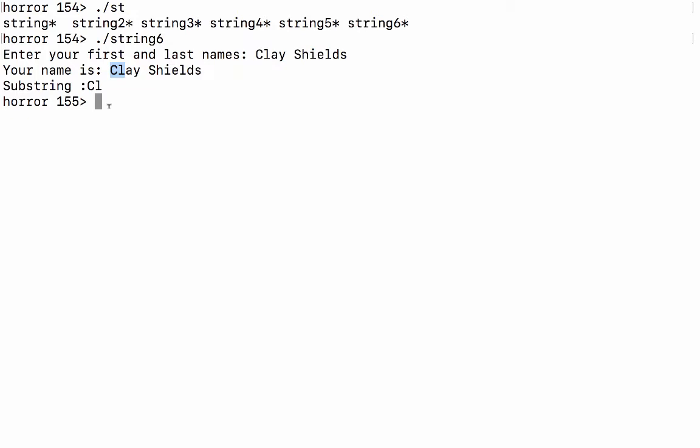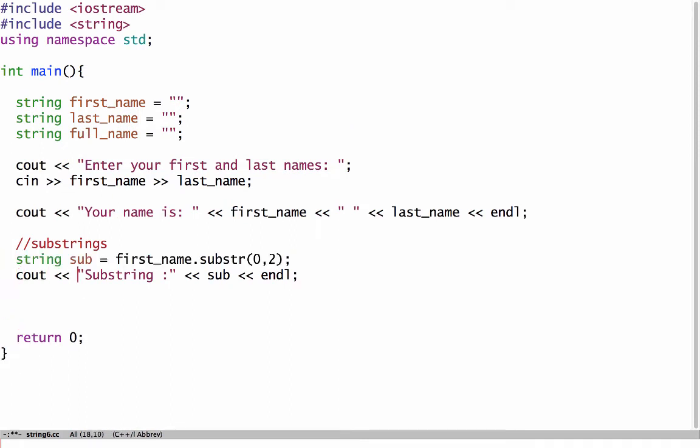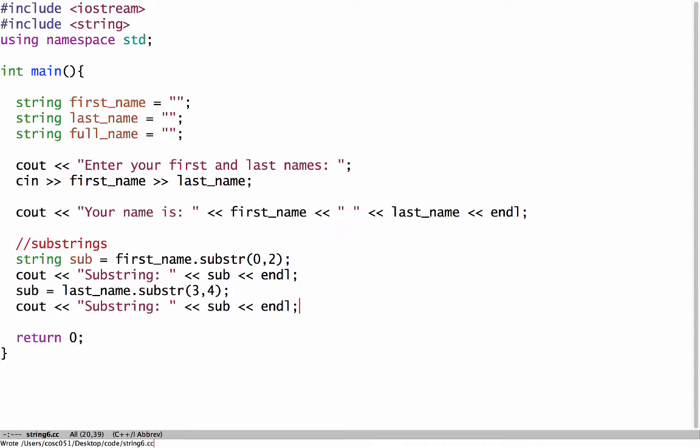So this is pretty useful, right? Because using substring and using at, you can take a string and break it down into component parts. Let's try a different one. Let's try making a substring out of my last name. Sub equals last_name dot substr, and we'll start at, I don't know, 3 and go for a length of 4. Okay. We'll output that again and see what that does.